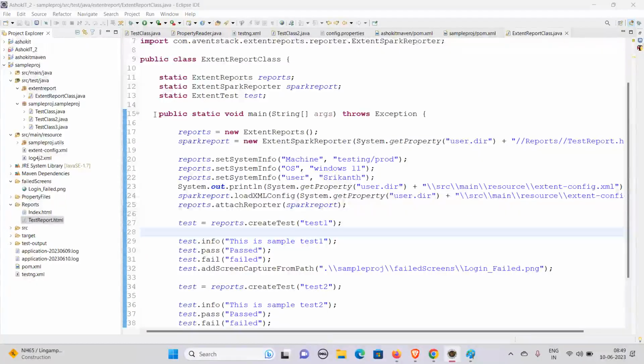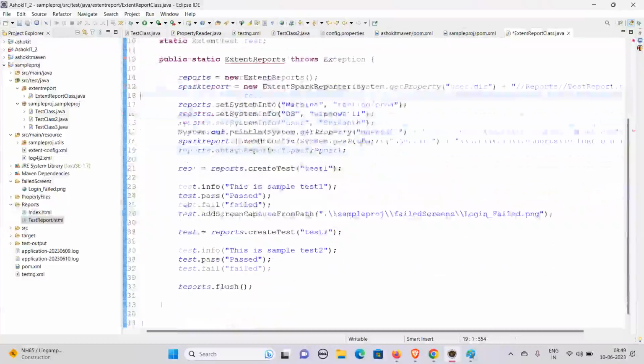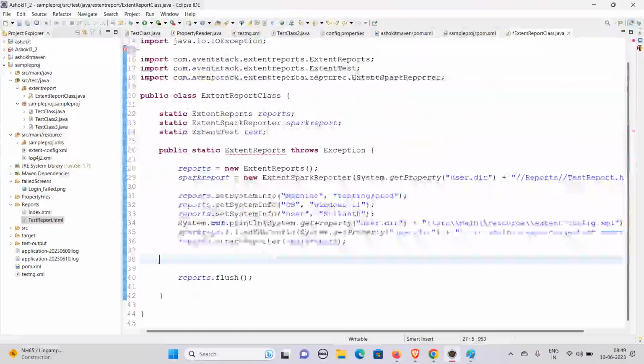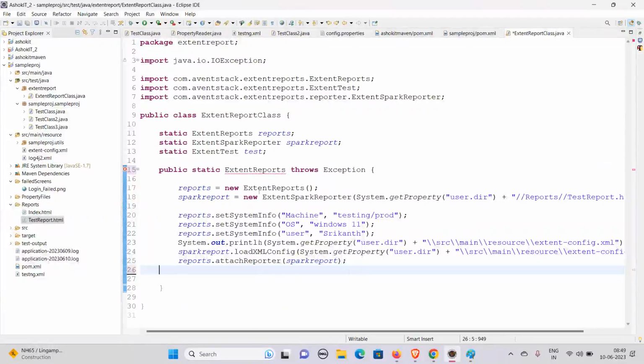So what I'm going to do is remove the name of this test, and I'm going to return it as extent reports. So these things I'm going to remove. I'm not going to flush it now. This is kind of a one-time configuration. We need not do it every time. We have to just do it for the one-time configuration.